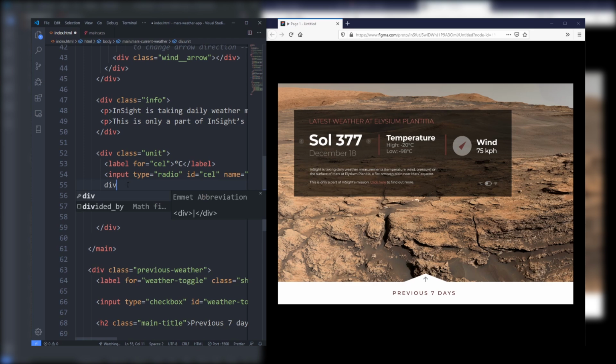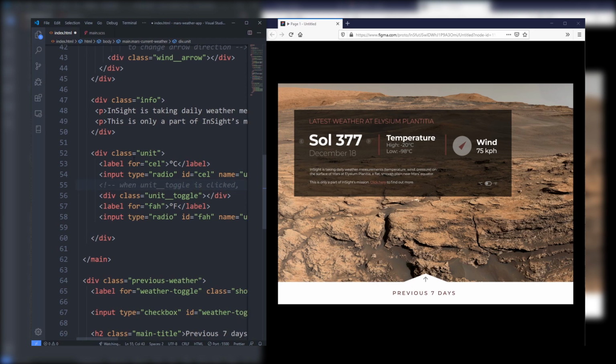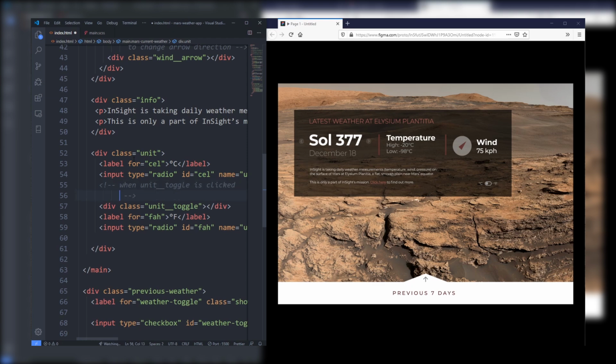I'm going to put a div. This is really a decorative div, which I'm usually not a fan of. We're going to give this a class of unit toggle. And this guy here is going to be the little icon that's in the middle. So I'm going to leave a comment here for Kyle saying when unit toggle is clicked, the checkbox needs to switch. Checkbox needs to change. Hopefully that's clear enough. So when somebody clicks on that, we need to also switch which one of these is checked. So he'll need a little function or something checking for that.